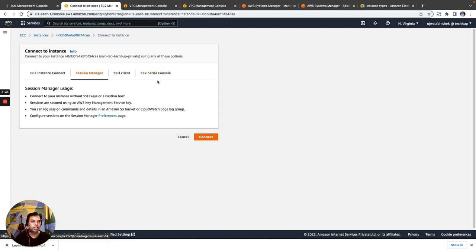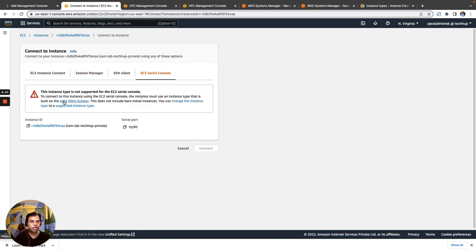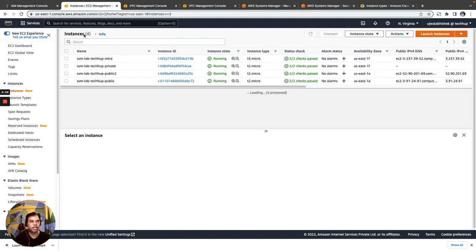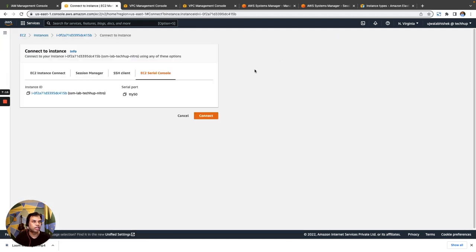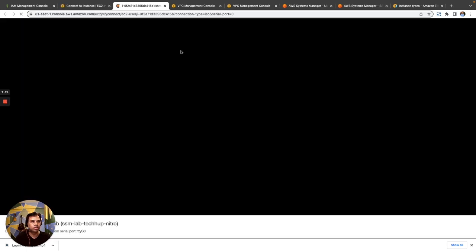So the third option is the EC2 Serial Console, and again, as you see here, it says it can only be enabled for the AWS Nitro system. So let's go back. I have an AWS Nitro system instance for demo purposes, so I have launched this. This is running a T3 instance type. So this is T3 Micro, which belongs to the Nitro family of instances. And when I click on connect, you can see that the EC2 Serial Console is enabled, and I could use the connect option to go into the terminal directly.